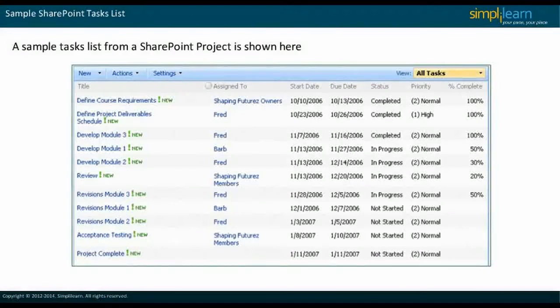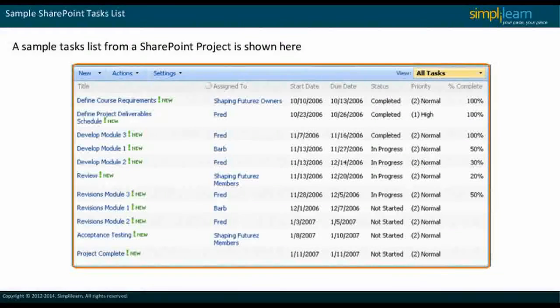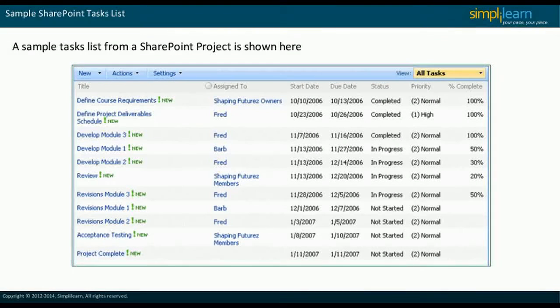A sample task list from a SharePoint project is shown here. We will learn the different ways of sharing project data using SharePoint in a later lesson. Let us proceed to the next slide and discuss Base Calendar in Microsoft Project 2013.